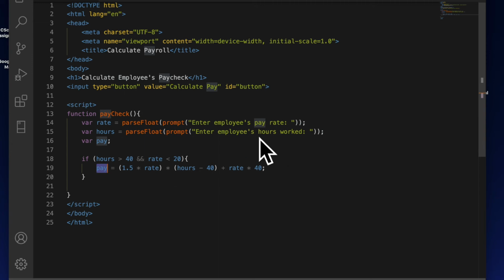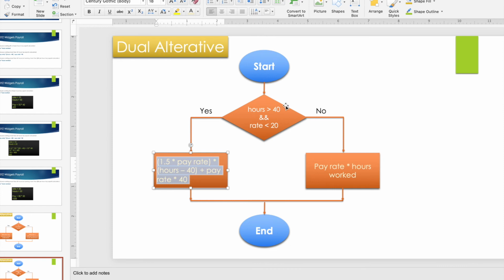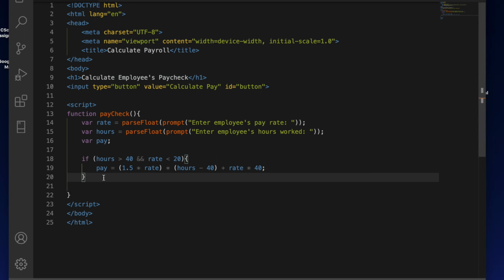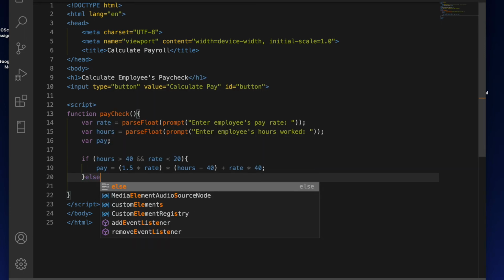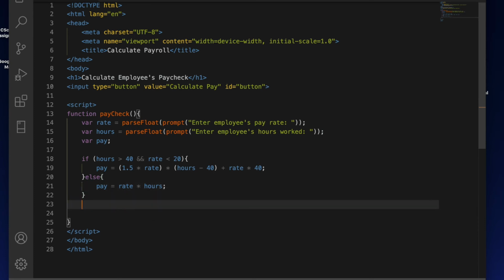Now, there's only two options in this case. Remember, we said you can either, yes, you have met this criteria and you're calculated this way, or no, you haven't met this criteria and you're calculated this way. So we only need an else statement, no else if. So our else statement will look something like that. We'll just calculate the pay at the normal rate.